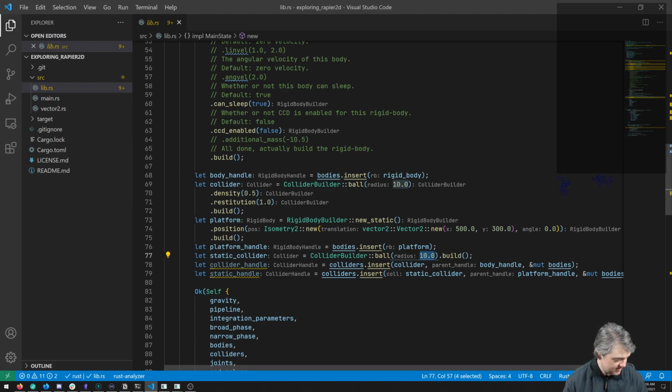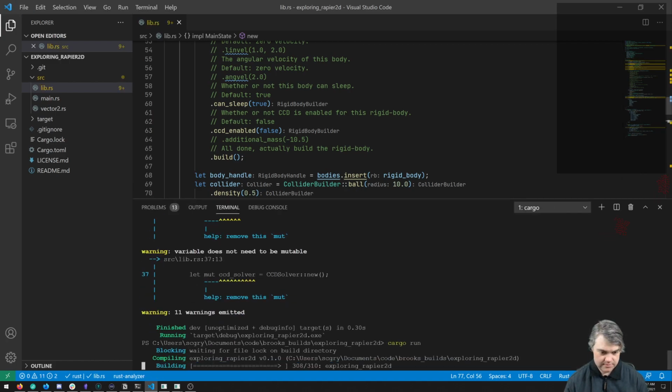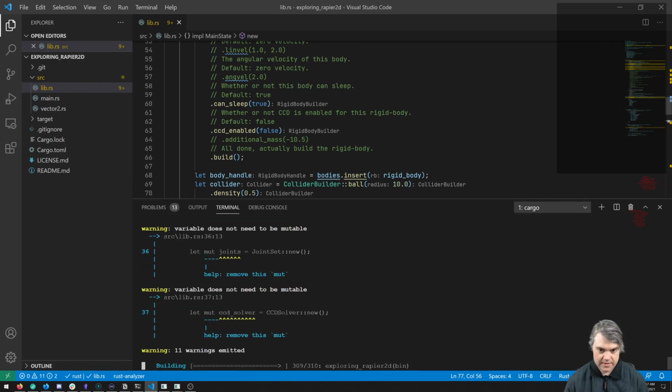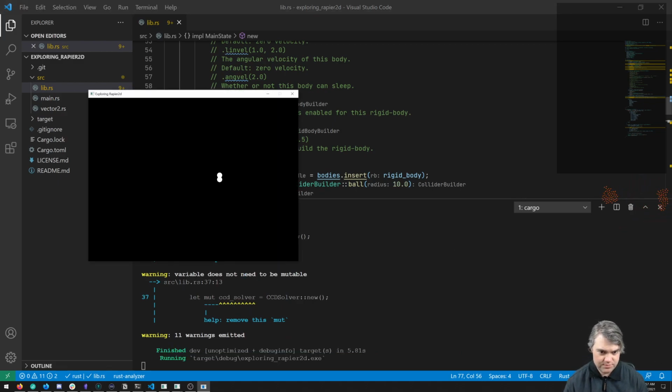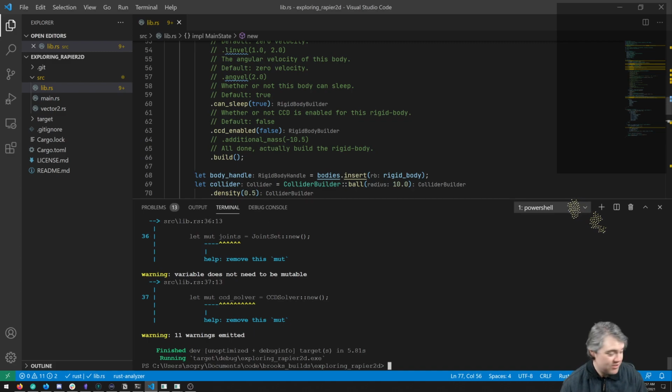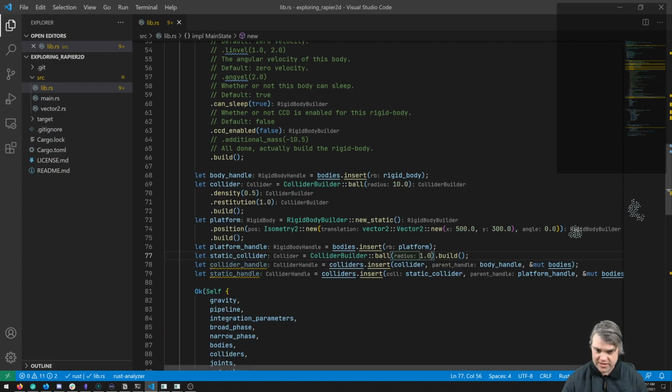If I make this like 1.0, so a very small radius, and we try running it again. Now it's going to look the same. All right, it's still able to fall on it. So even 1 pixel, I guess like 2 pixels really, it's essentially like the nail. Which is perfect. That's kind of what we're going for there.